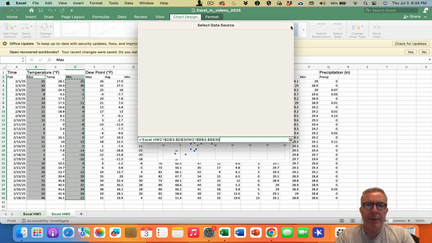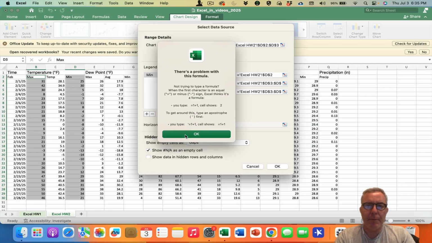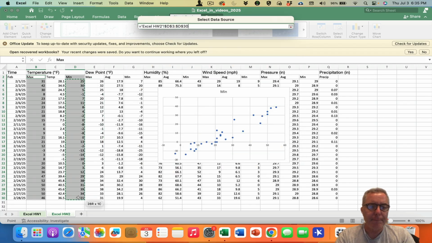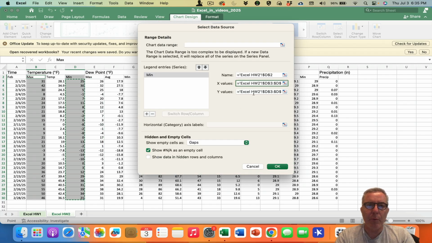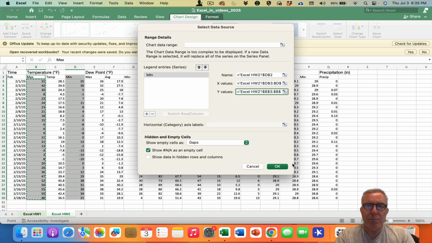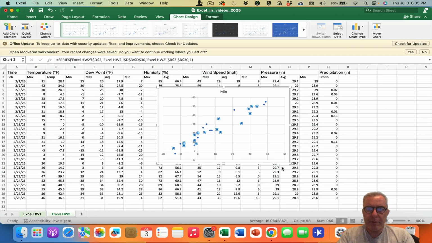And then go back. There's a problem. Uh-oh. What I find actually works better is if you delete it and then you select it. Good. And then for the Y values, delete it and then select it. Now it should be okay. Now we know we have minimum on the X, max on the Y, and we see this correlation.